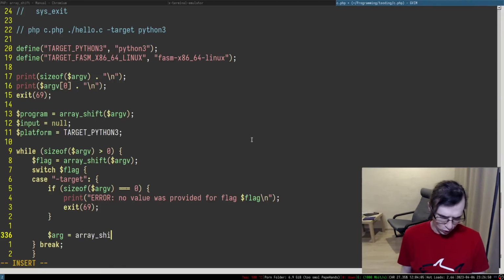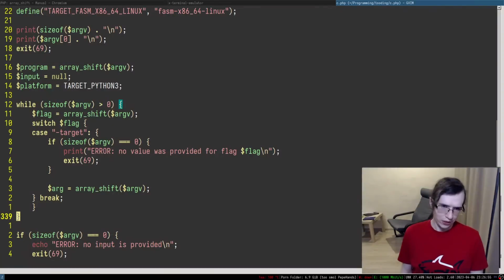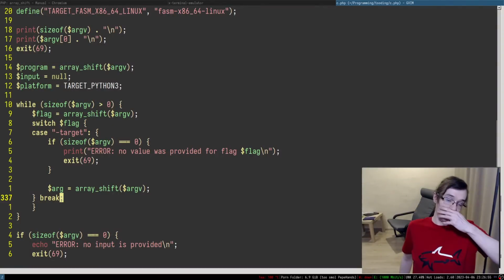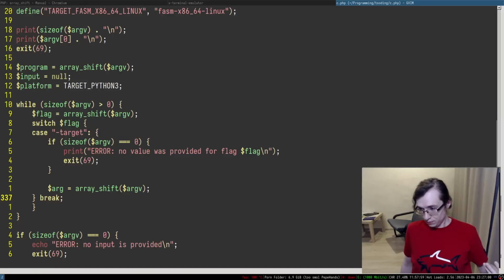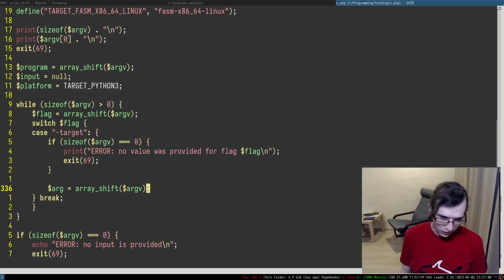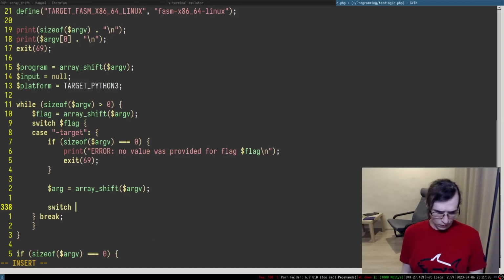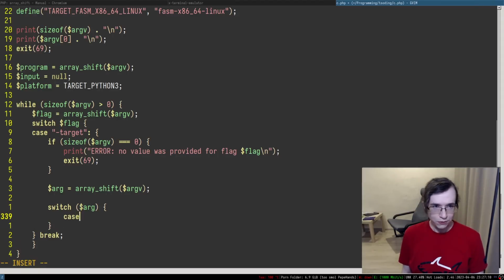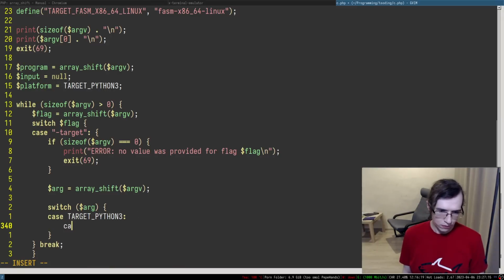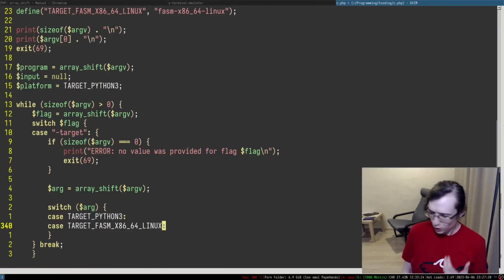Okay, so we're going to do array shift, and this is going to be argv, right? So this is going to be argv, and this is the arg. And here's the thing: we need to check whether it's an actual valid platform, if you know what I mean. So let's actually do a switch on the arg. If it's target platform, so target Python, or target fasm, does it fall through? I hope it falls through.